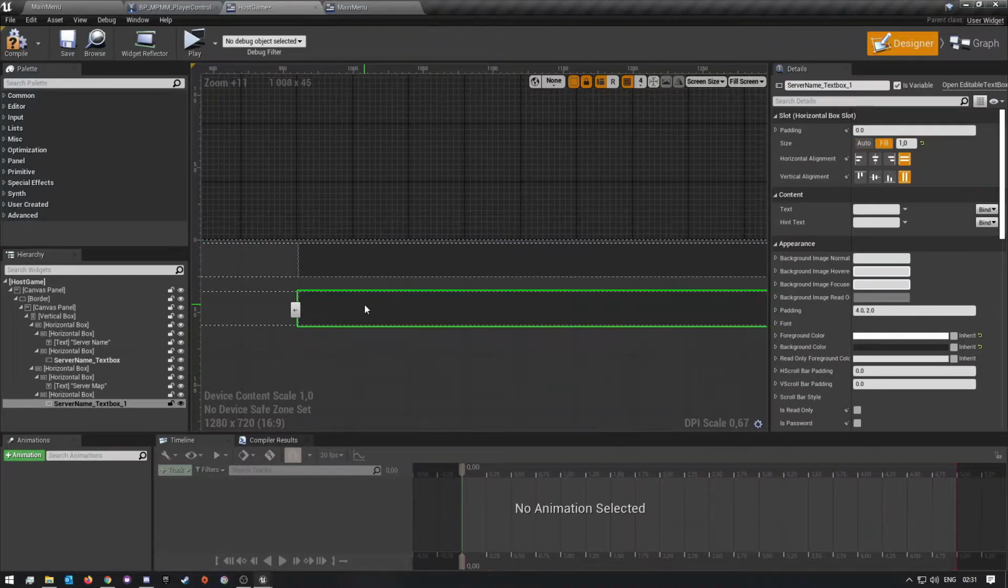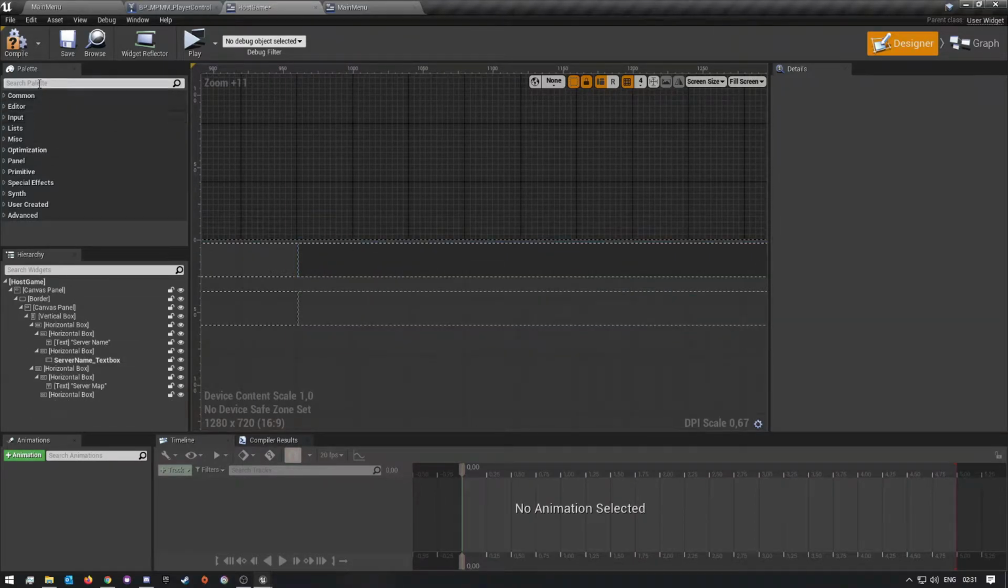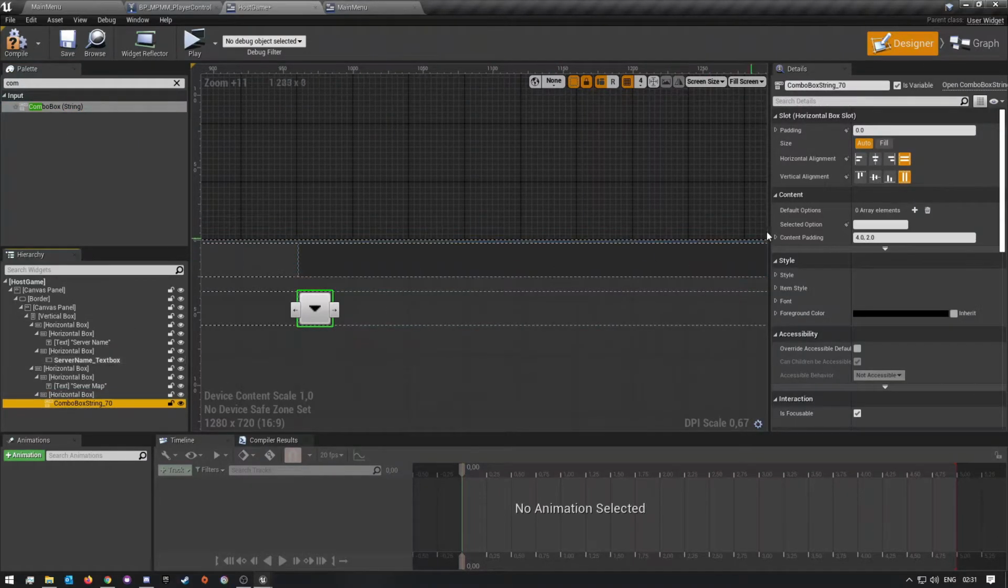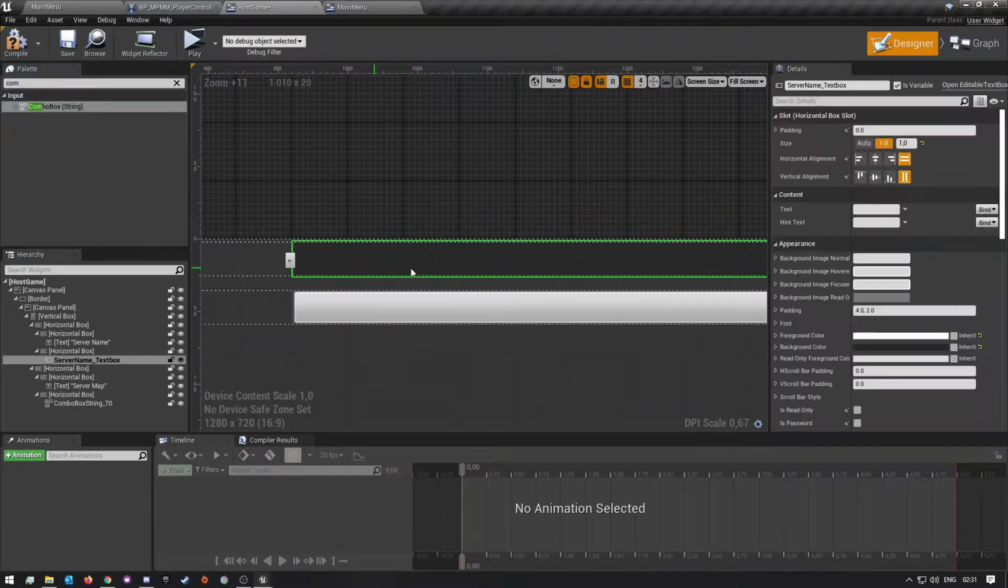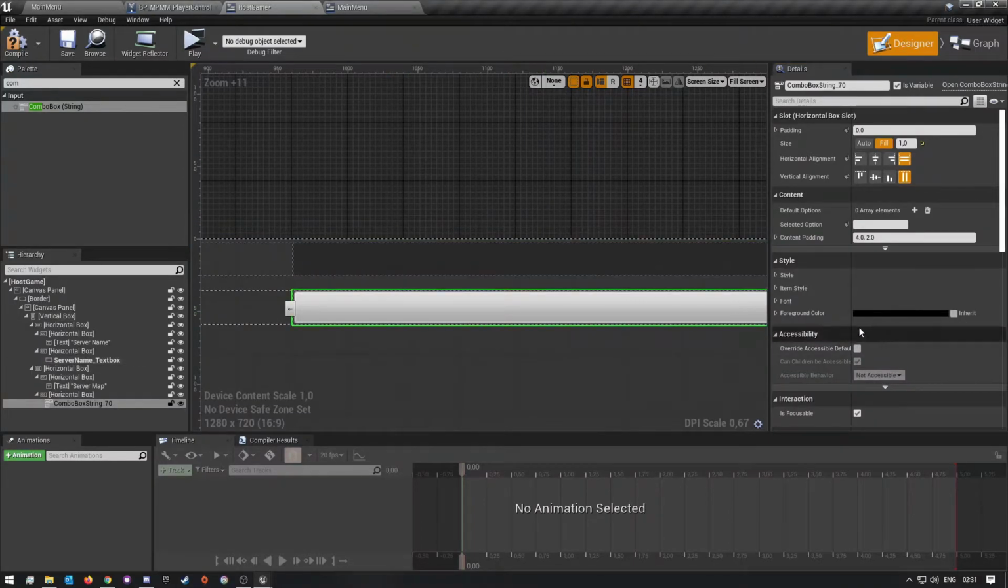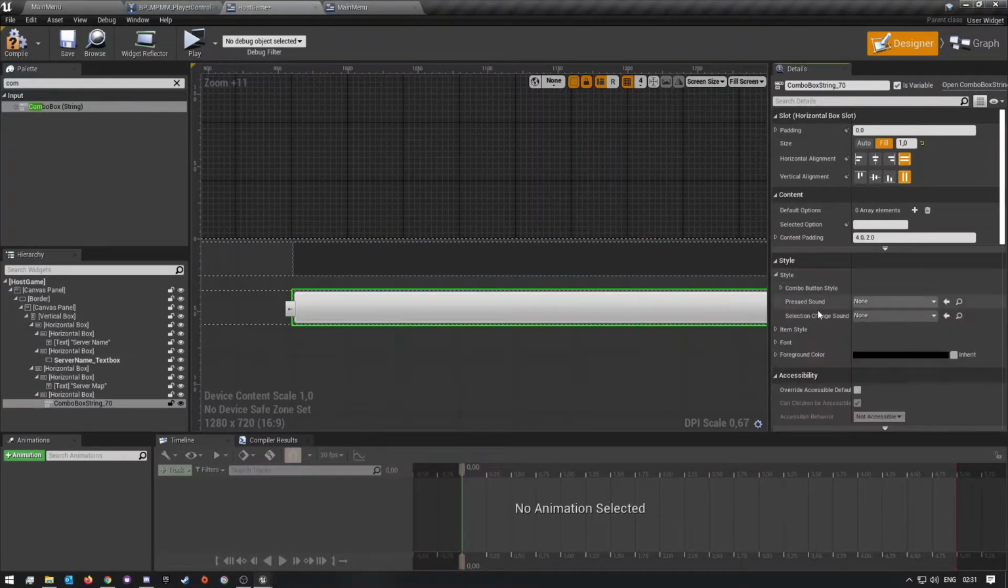And in this, now we want to delete this text box, and we're going to change this to a combo box, like so. And then we want to let it fill. And then we want to copy this background color that we had for the text box as well, and change this one's style also the same.